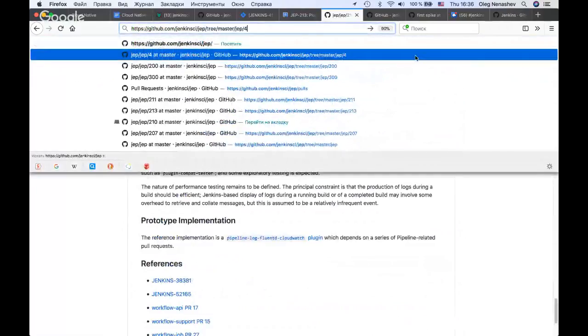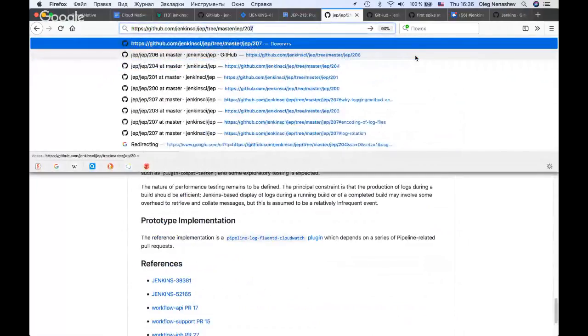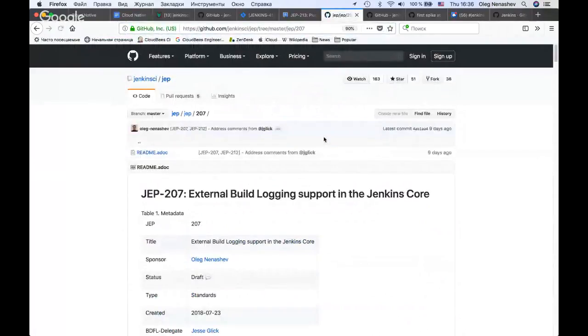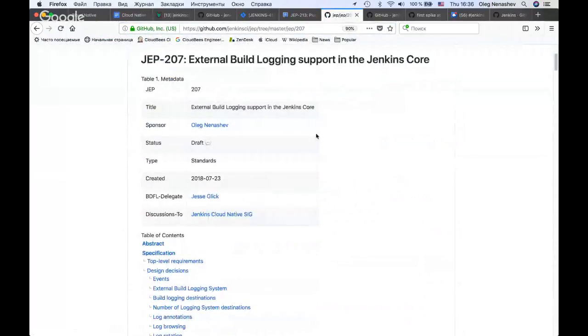It's introducing APIs for external logging directly in the Jenkins core. As Jesse said, the idea is to make storage reporters pluggable so that logs do not go through the master, etc. Jesse does it on the pipeline level, and I'm doing it on the Jenkins core level. So it's split into two pull requests and two JEPs.